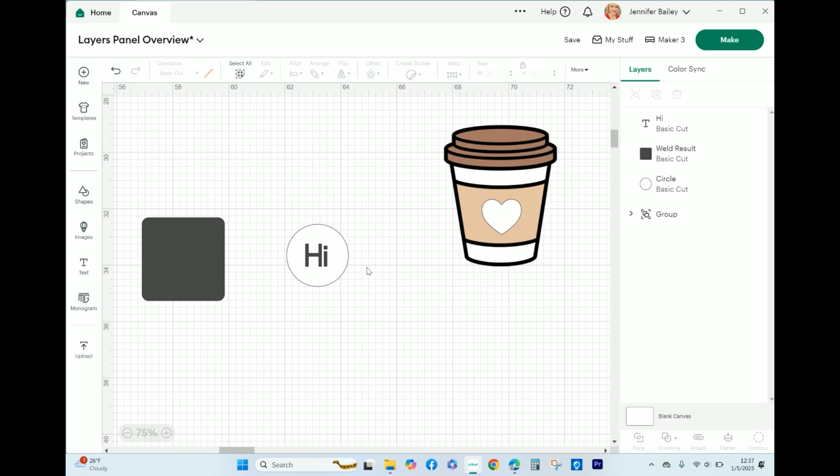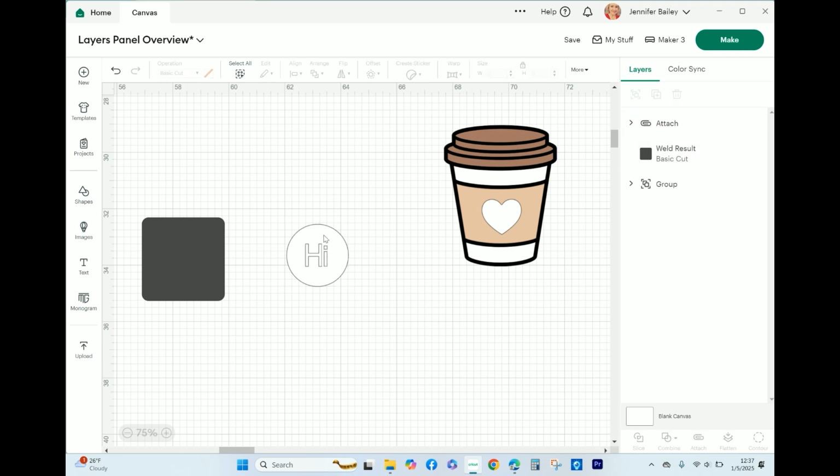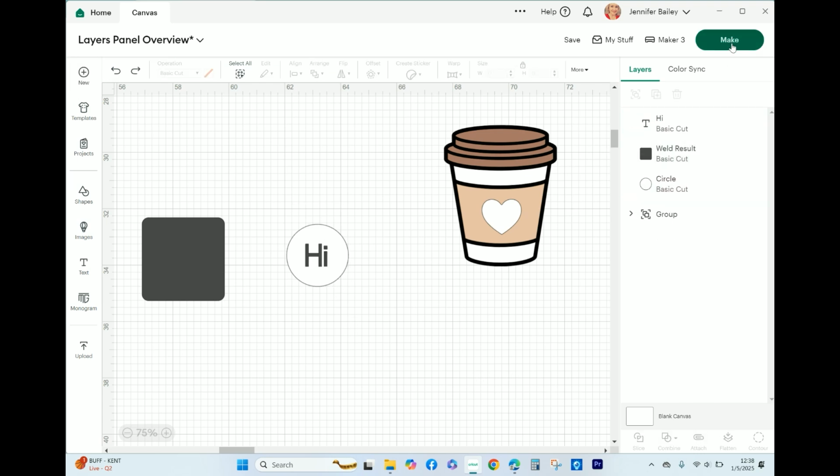So what I could do is hit attach, and right here you'd see the word attach. What that does is it will cut out my circle, and in that circle it will cut out the hi, but when I come over here to my layers panel, I can still see that the 2 elements are separate. So they're not permanent if I wanted to use them for something else. But when I go to the make screen, this will show up exactly as you see it here.